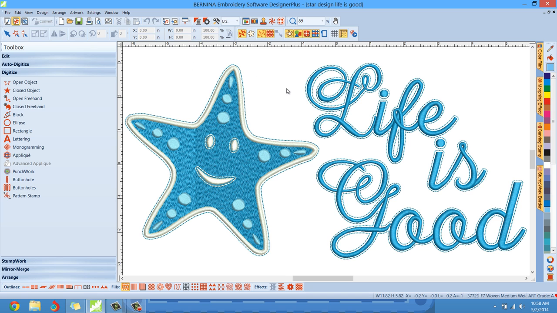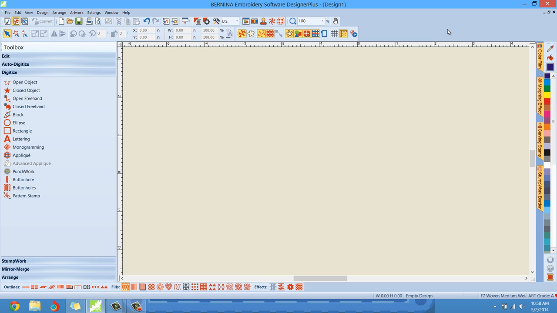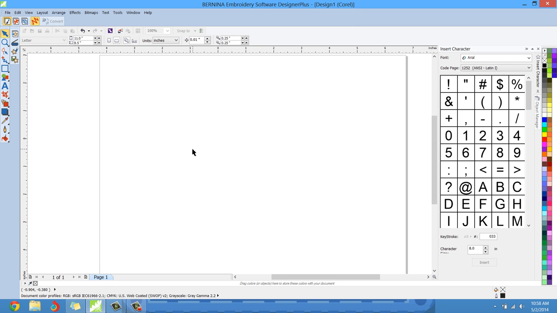Now, you might be a little lost, so just stick with me. This is a design that I just created last night while I was testing out this sample font package. So let me close this out. I'm not going to save it. Let's go over to the art canvas.